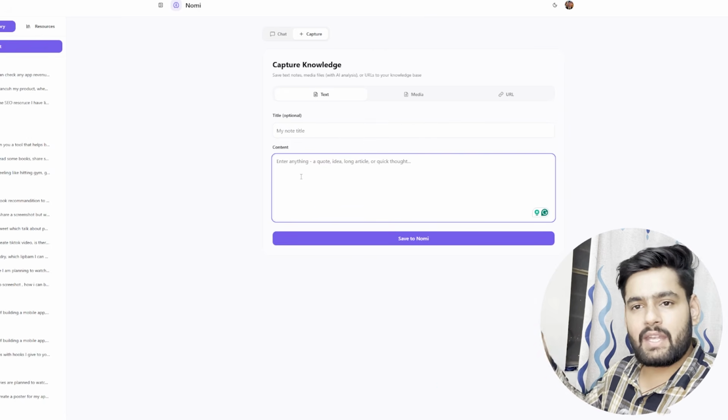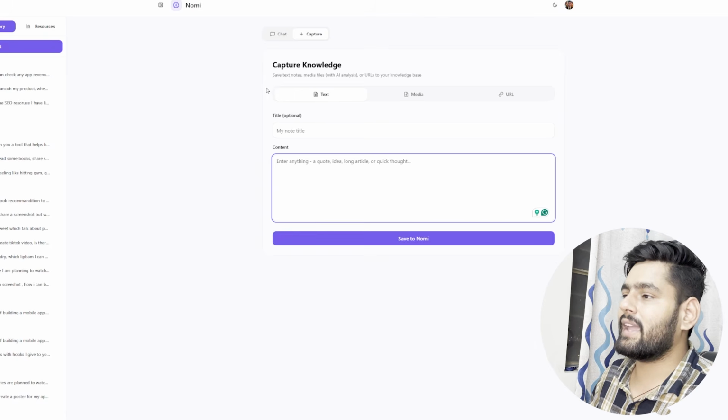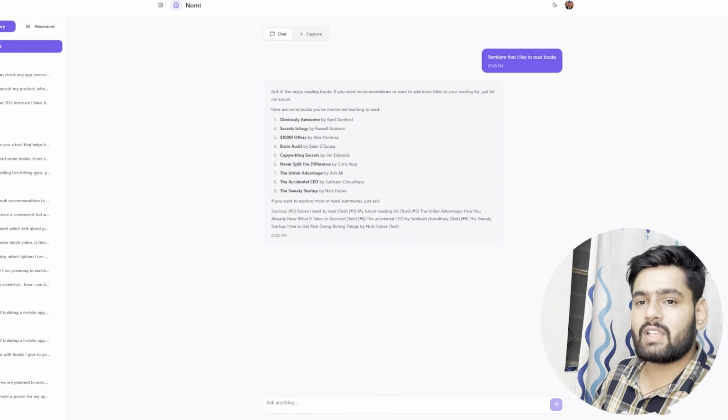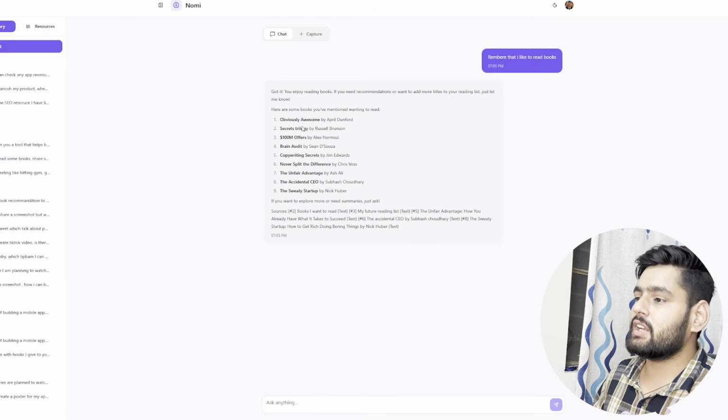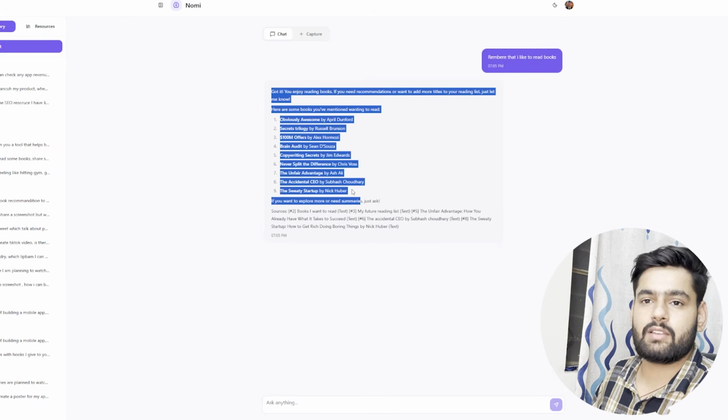Then I convert them into embeddings and store them in my database. Now I have all the embeddings, so I can do the semantic search. Whenever I have a question and I type it here, it will give me all the books which I have to read in the future.